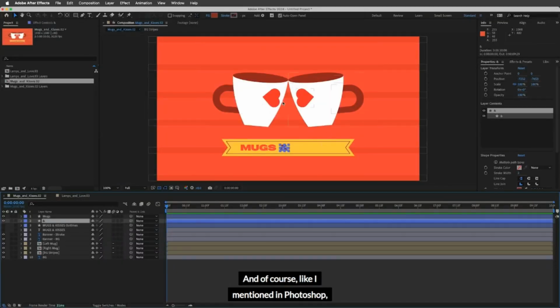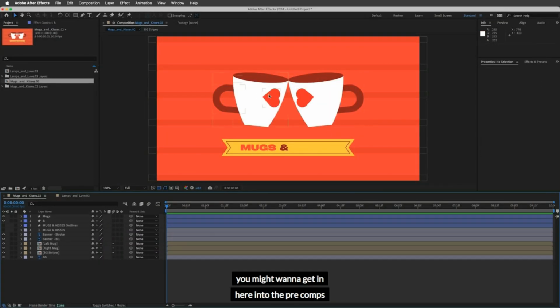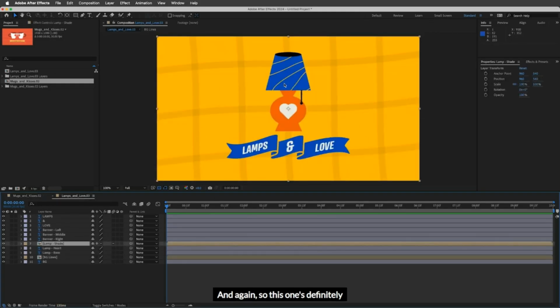And of course, like I mentioned in Photoshop, you might want to get in here into the pre-comps and animate these hearts to look like they're kissing or whatever. Again, I leave this totally up to you. That is your job, right? So let's just look at lamps and love for 1 second. And again, this one's definitely going to take a little bit more time.